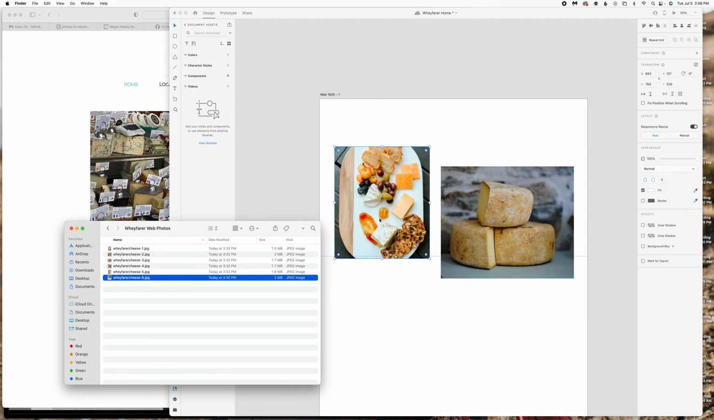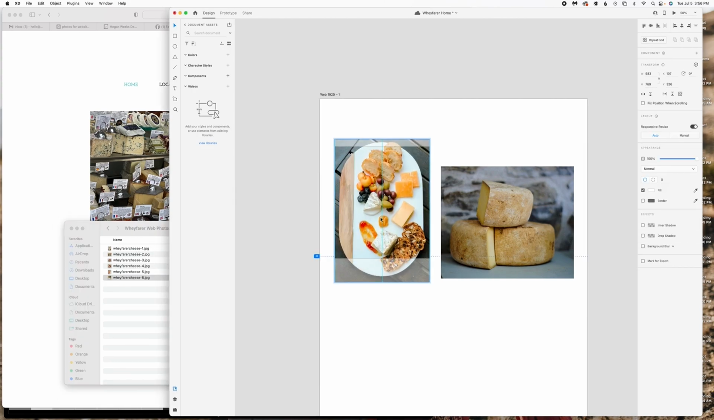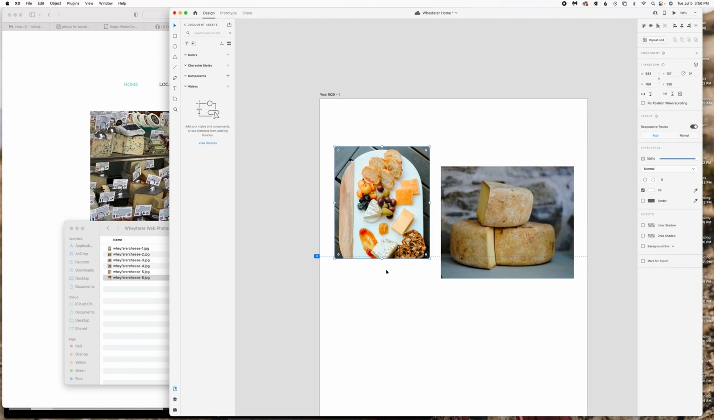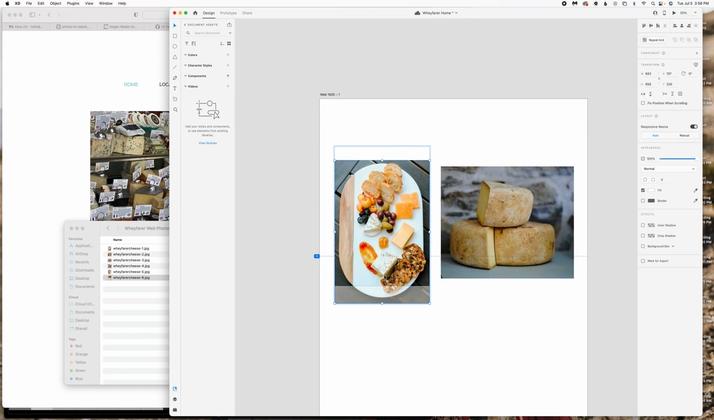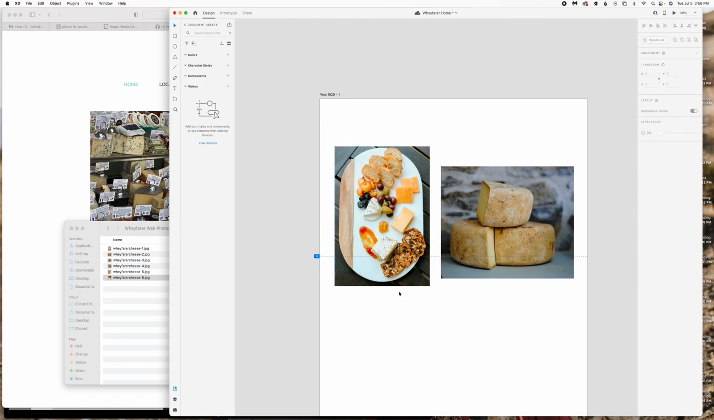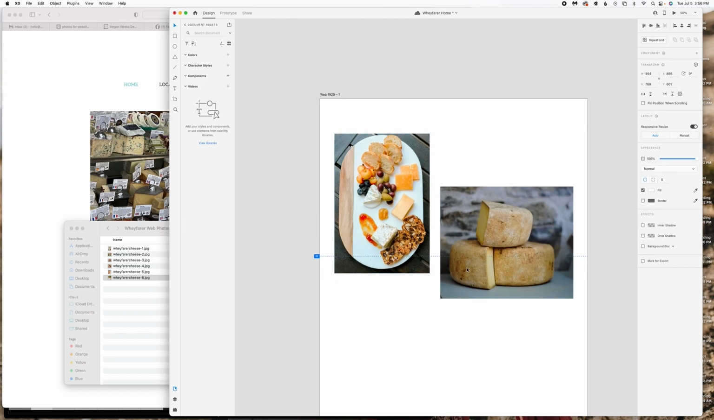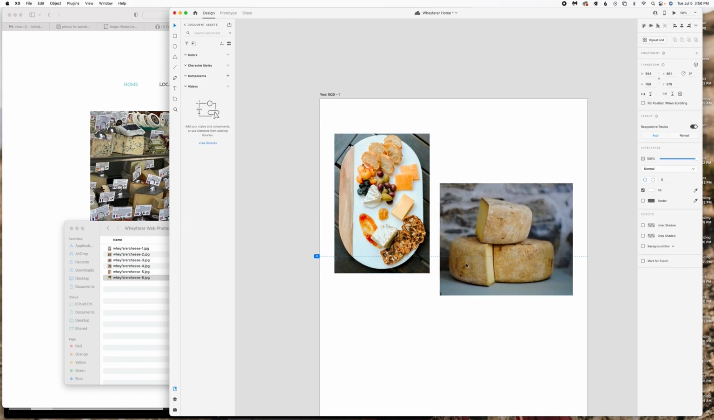So I'm kind of just getting an idea too of how those images are going to look with the brand colors we came up with. So I'm just adding them in here so that we can eventually play around with that a little bit more.